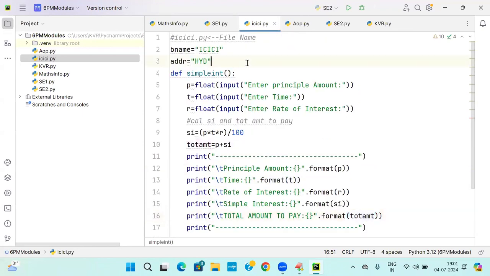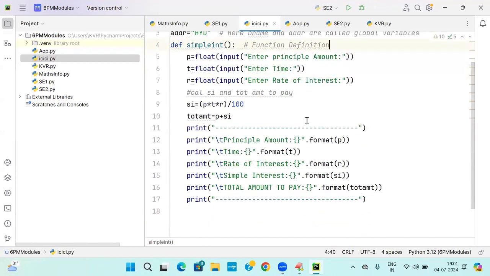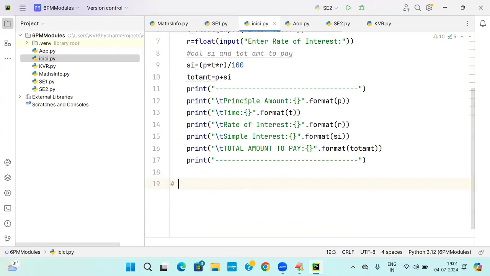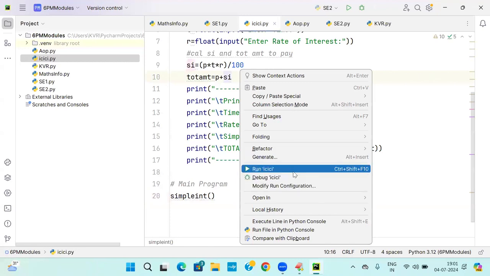So I defined global variables. Here BNAME and ADDR are called global variables. And this is called what here? Function definition. Earlier we used to write the main program; we call it as simple INT. Try to run this now.